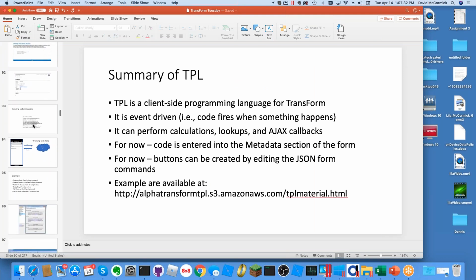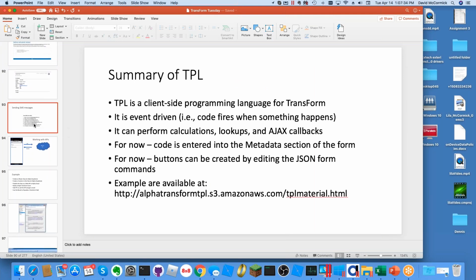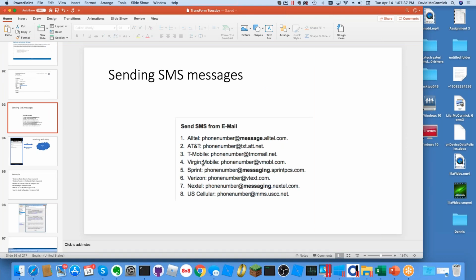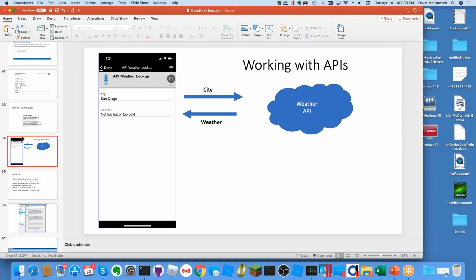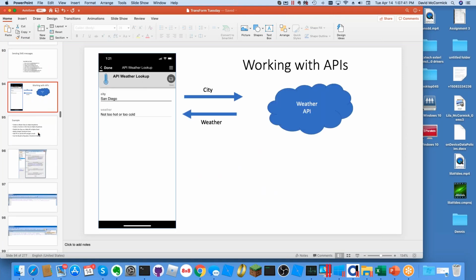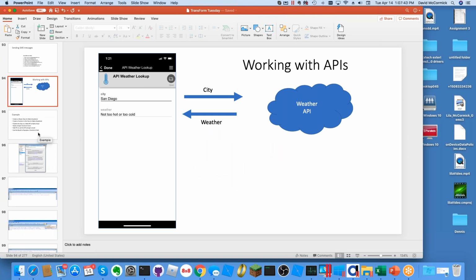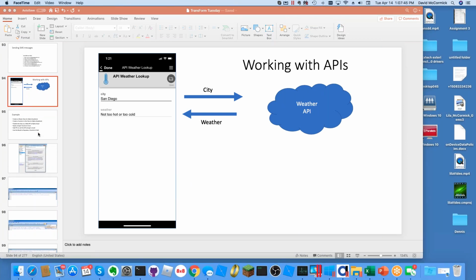That was TPL. We talked a little bit about sending SMS messages using the simple method of just using email. And we also talked about working with APIs, which the Transform programming language allowed us to now do. So you're enabled now to call external APIs without going back through the Transform server or anything like that.